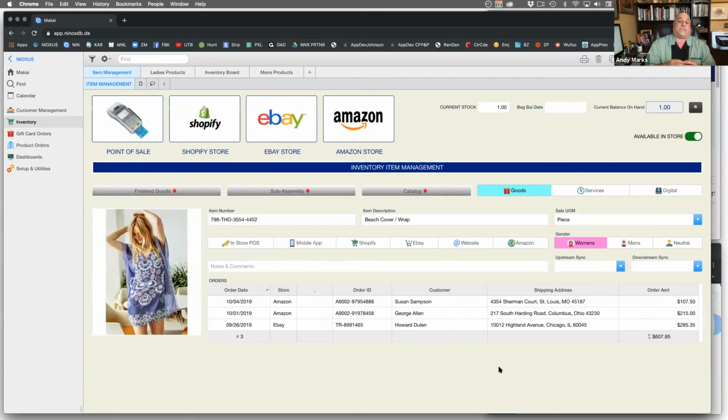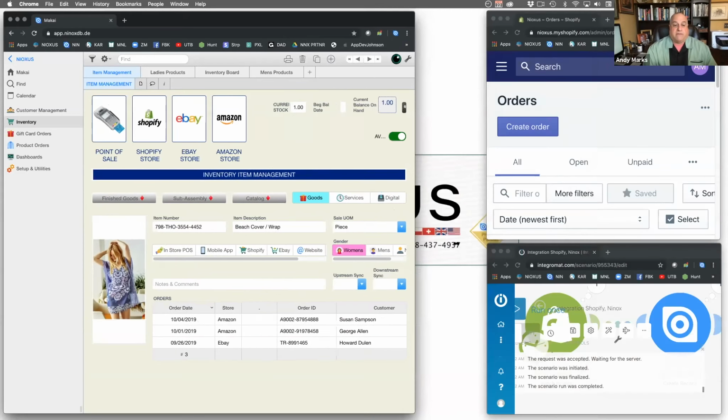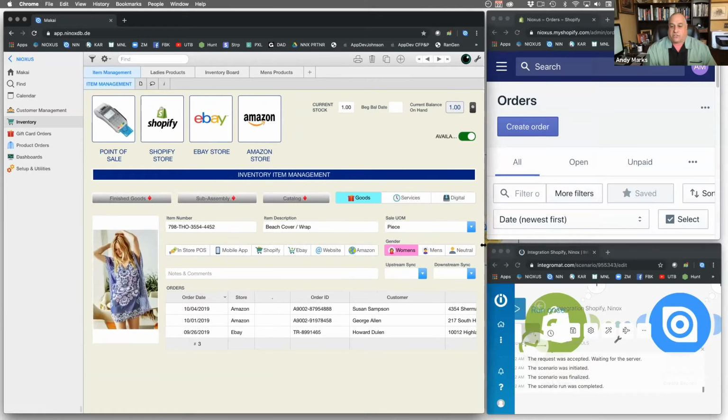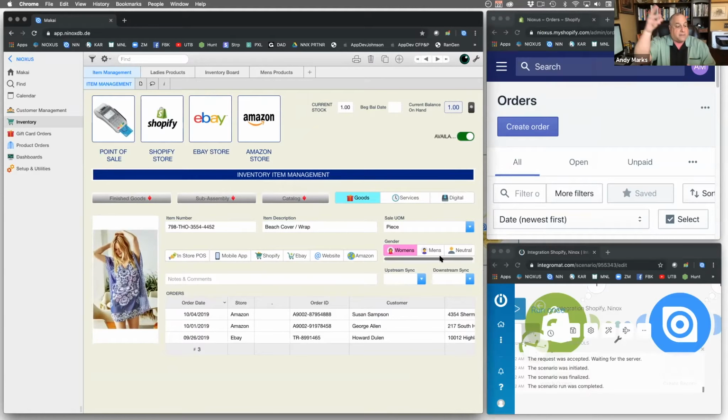So we can use Integromat. We do use Integromat to manage all of the relationships between all of our stores. We're going to focus on Shopify here today, and we're only going to focus on the inventory component. Now, I mentioned previously the idea of batch versus real time, and we talked about upstream versus downstream.